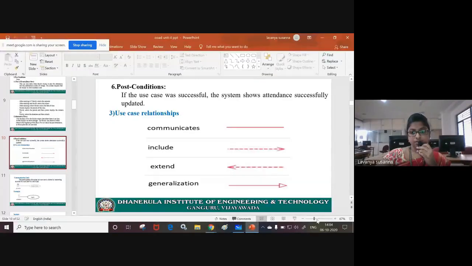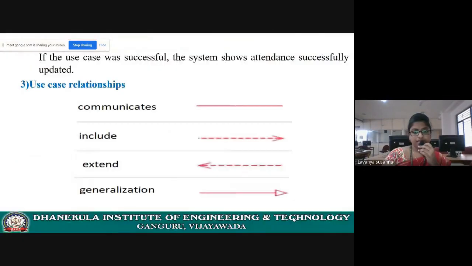Today I am going to discuss modeling use case diagrams. Before that, let me recap for 10 minutes about previous session topics. In the previous class, we discussed use case relationships, right?